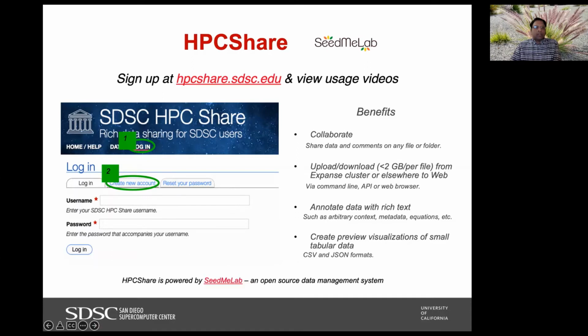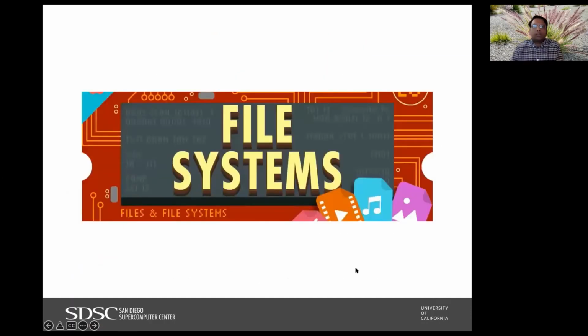So that was a pretty quick overview of all the data management aspects.